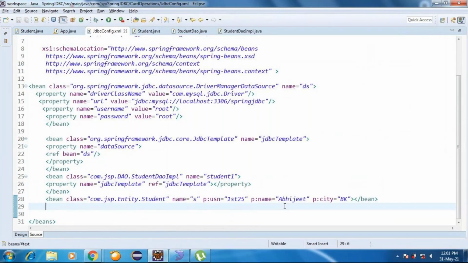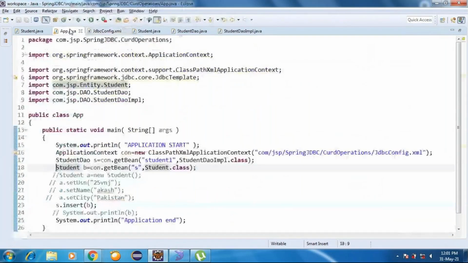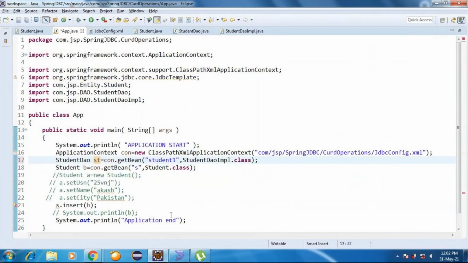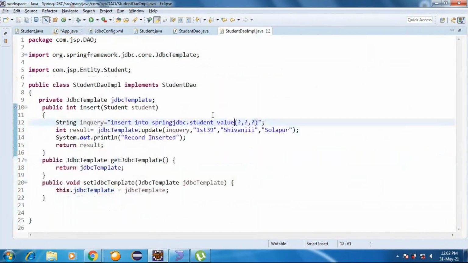Okay. That reference should be S. Okay, go back to App.java. The reference is S, you remember. So S dot insert. It's correct. Then what record are you getting? Just see the reference name and all. Sir, I am getting only the DAO implementation record, this one, sir.